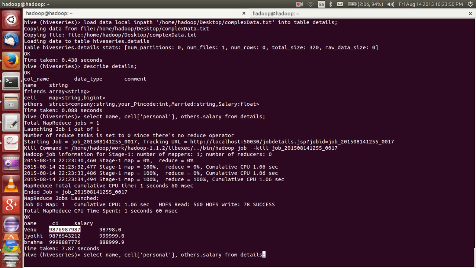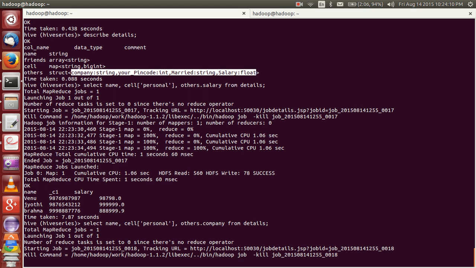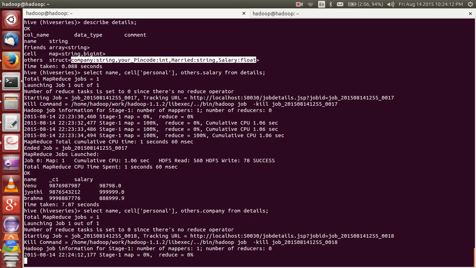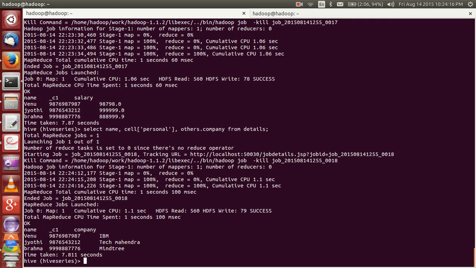Not only salary, otherwise whatever data you want, for example the company, I can get any data. The main reason is that I have already created a schema for this data. Then I can query any data and I will get it. So in this way I can analyze any data.